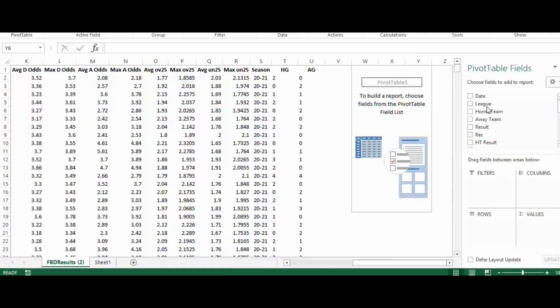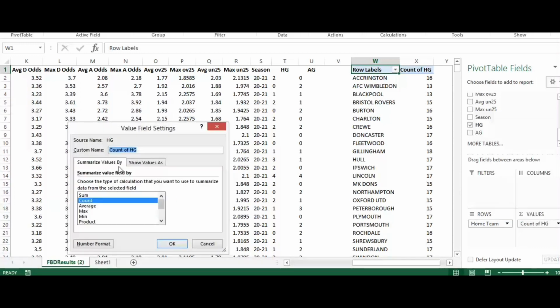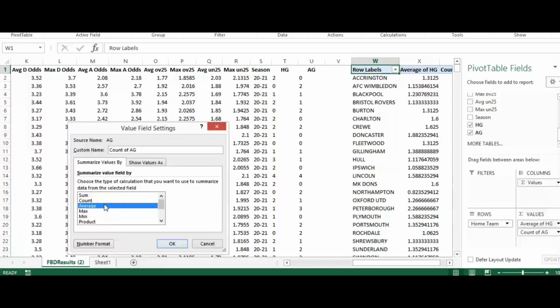Seems to have some contamination from the website there, just the image, but we've got it. So we want the home team, and then we can scroll down to home goals, and we want to change that to average, and then we want the away goals, and we want to change that to average.